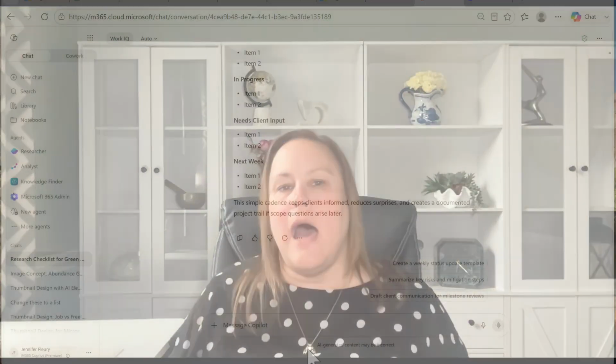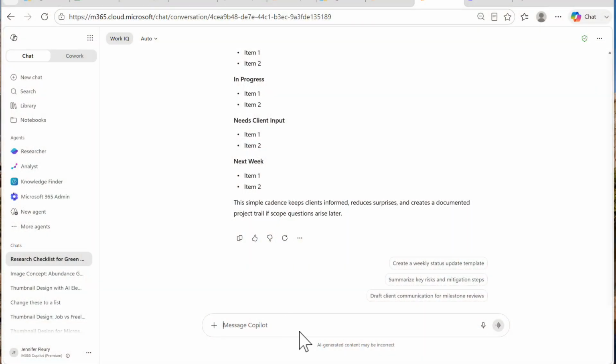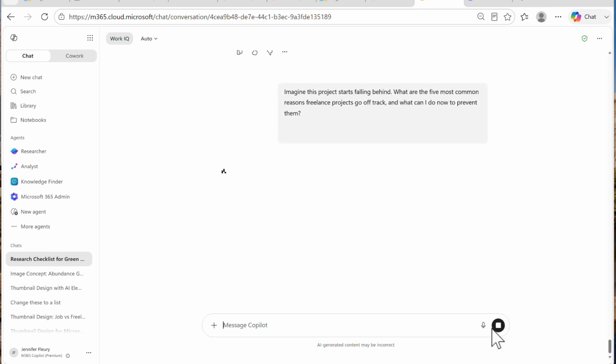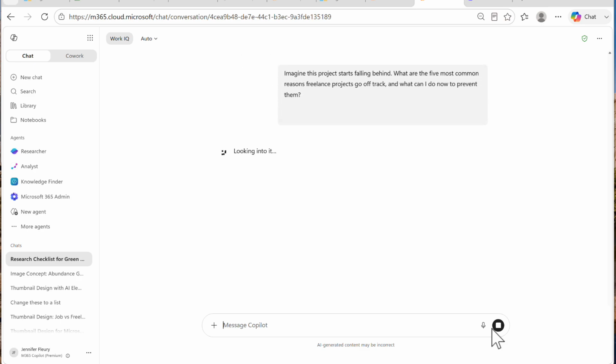But I'm not done with Copilot yet. This is where I actually probably use AI the most. I'll ask Copilot something like, imagine this project starts falling behind. What are the 5 most common reasons freelance projects go off track? And what can I do now to prevent this from happening later?